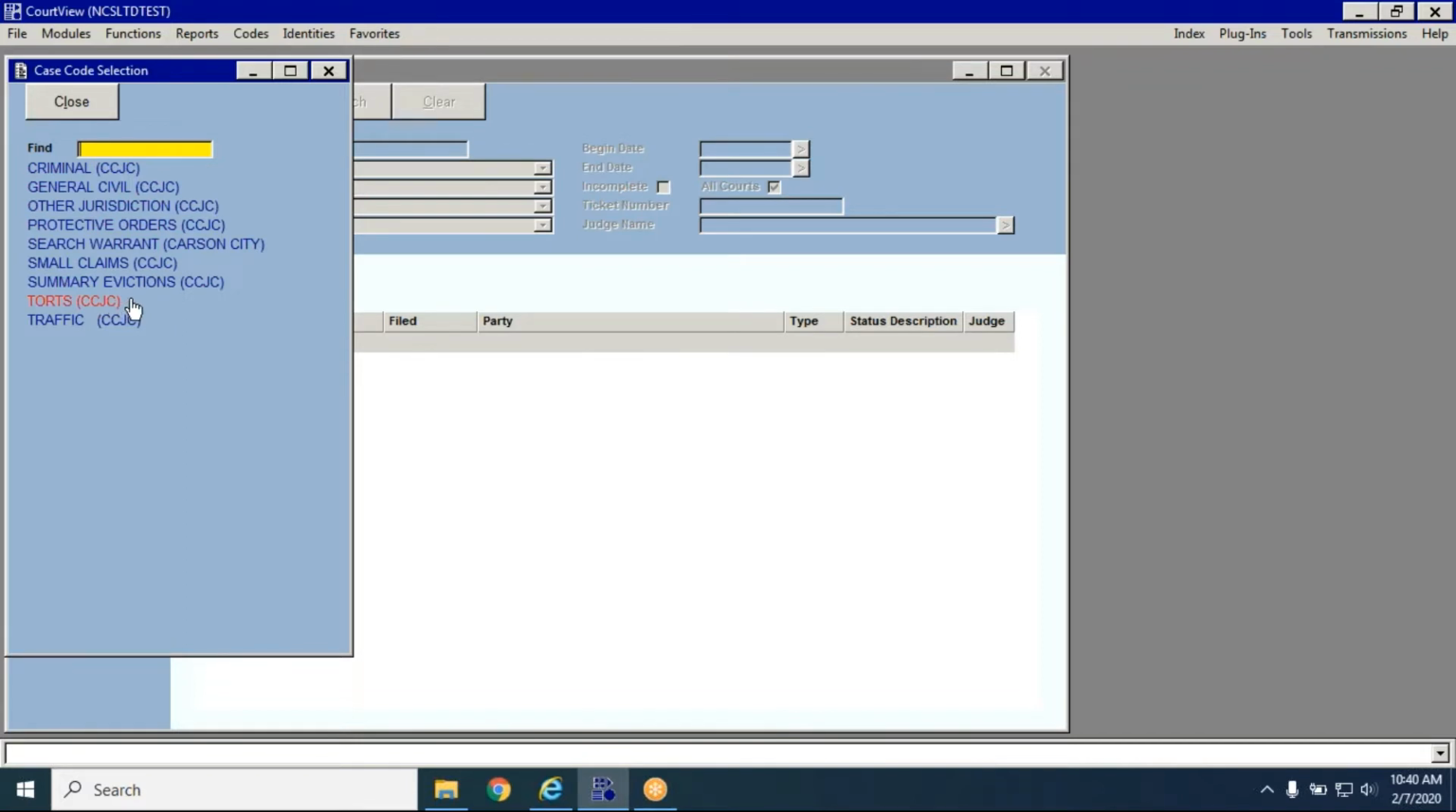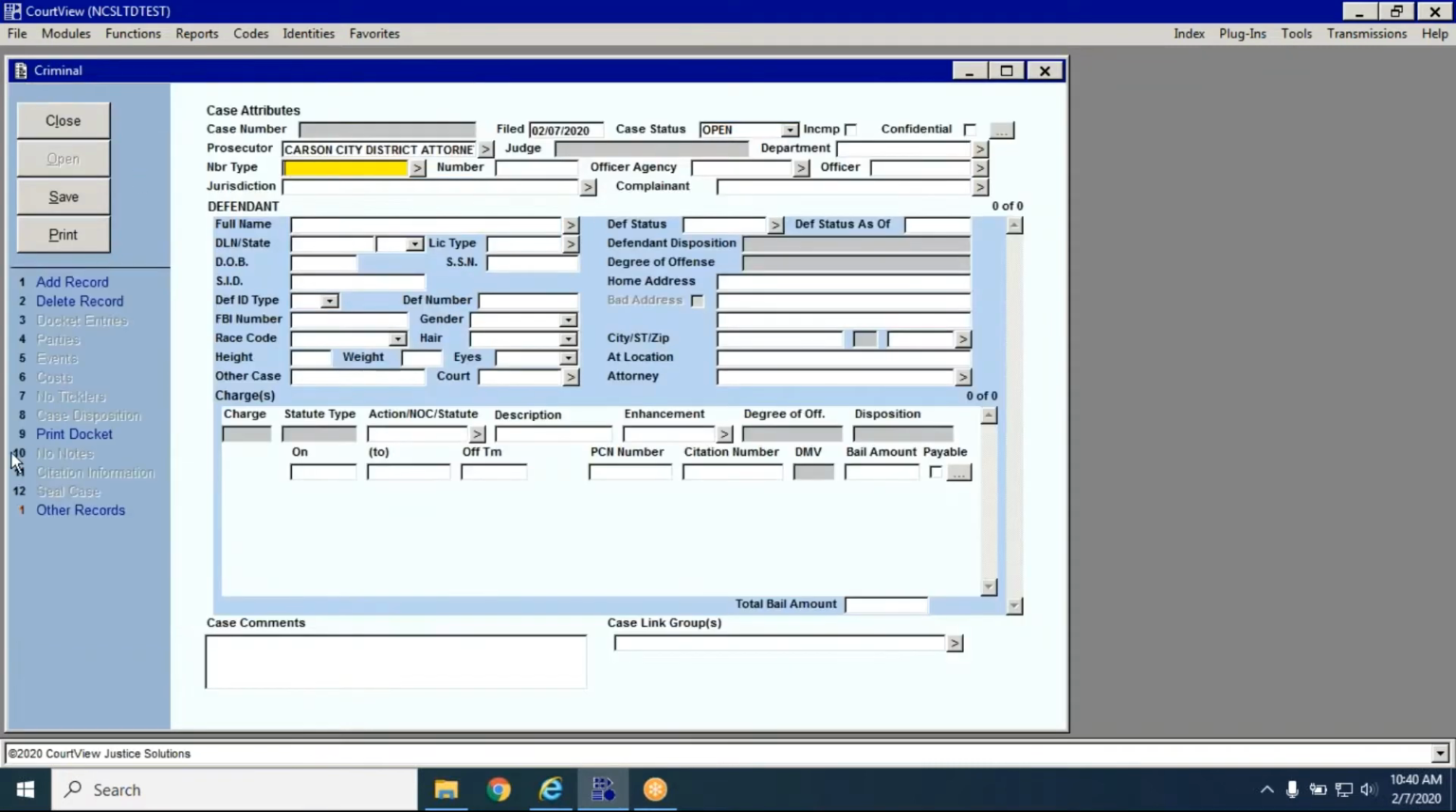So to begin, you are going to want to select the case type that corresponds with the type of case you would like to open. And this is important to remember when it comes to case initiation. For this instance, you will want to select the criminal case type since we are initiating a criminal case. So we will select criminal, and you will notice that this brings you to the criminal front screen.